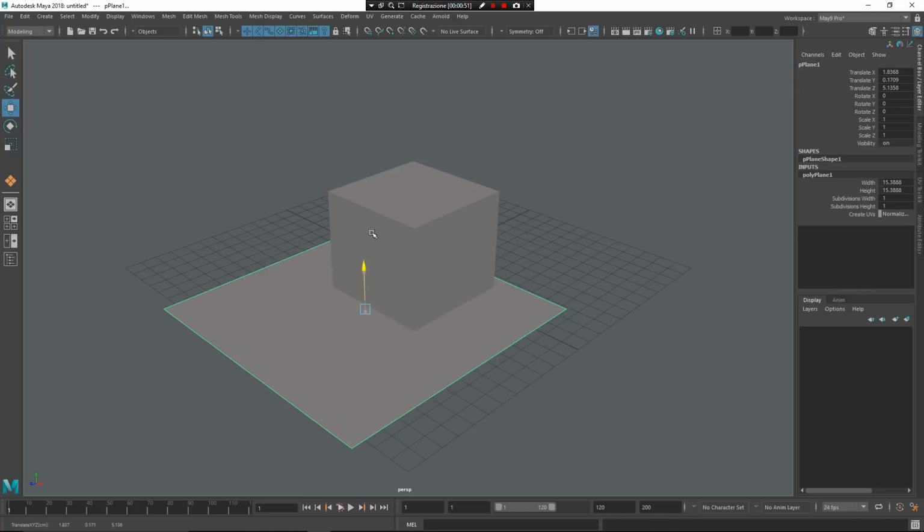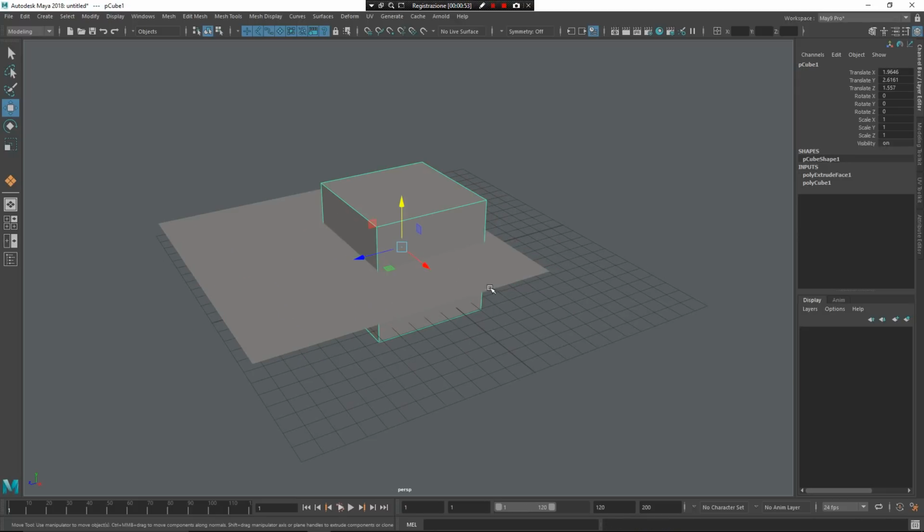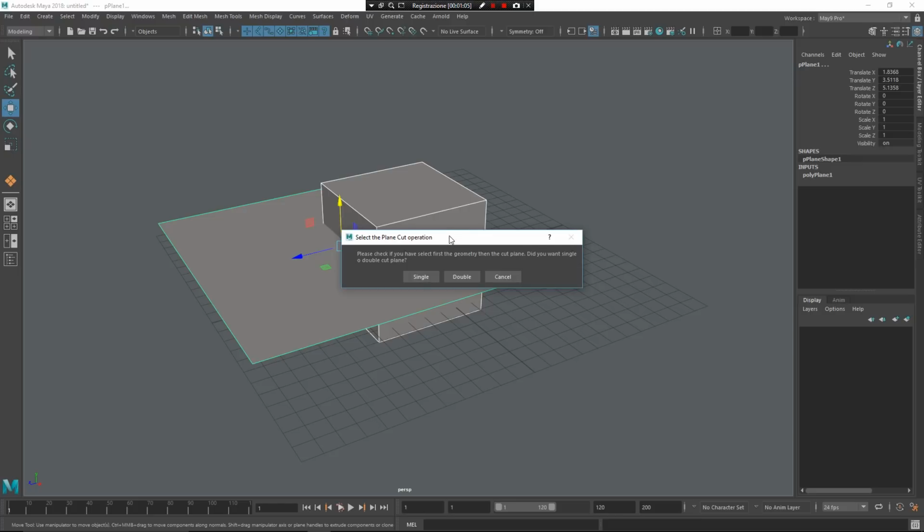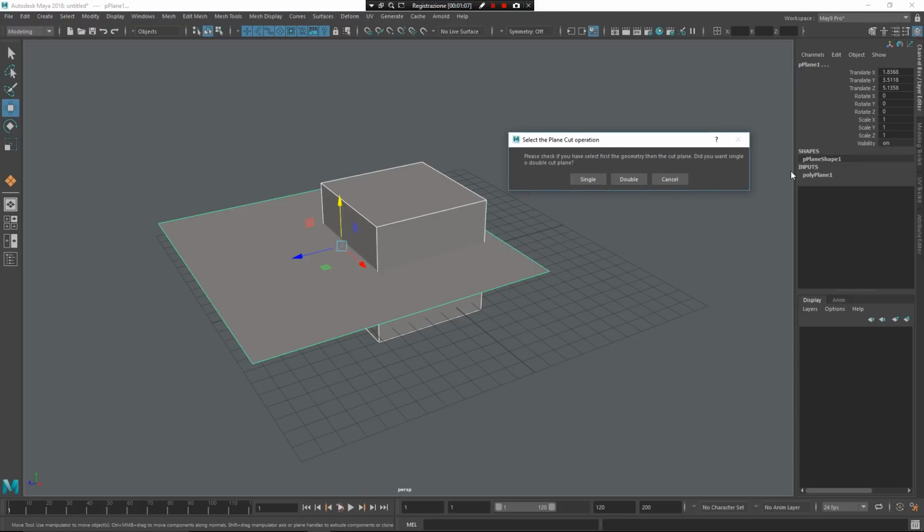So what I need to do is first select the object, then select the cut plane. This is very important. Select the first object, shift select the secondary object, the cut plane. So press Z, left mouse button, and now I want to cut by plane. It's very important to read this kind of message. So now you need to select, you want a single cut plane or a double cut plane. Actually, I want to use a double cut plane.